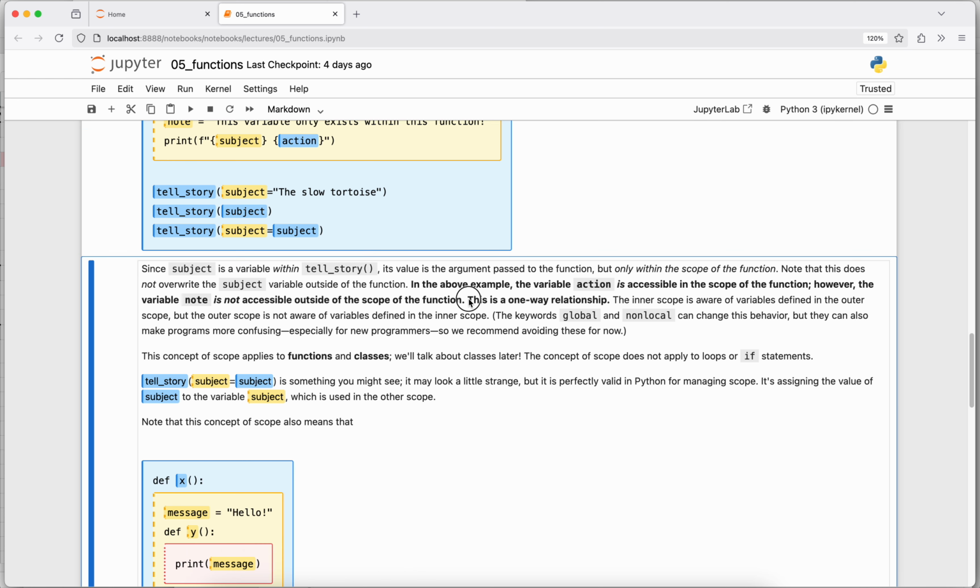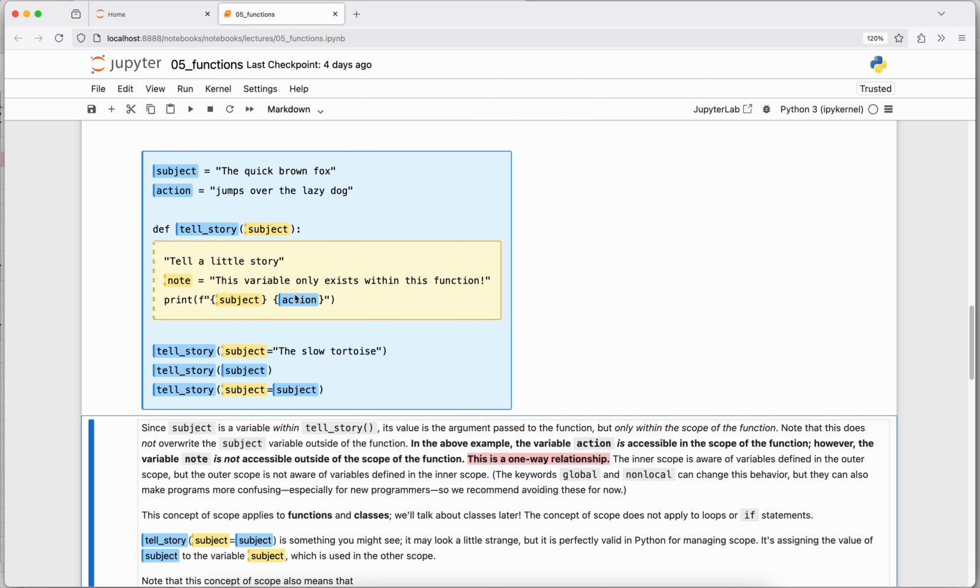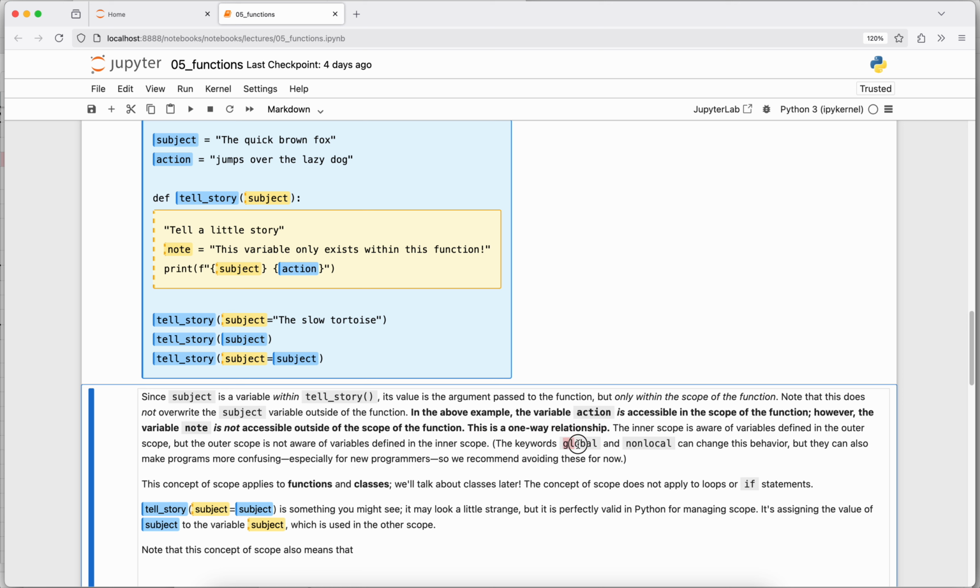And as I mentioned, this is a one-way relationship. So we can go from an outer scope into an inner scope, but not the other way around, unless you use something like the global or non-local keywords. But those are a bit more advanced, and so I'm not going to be talking about those in this presentation series. Now, this concept applies both to functions and classes, and we'll talk about classes later. This does not apply to loops or if statements or flow control, which we'll also see later on in the course.